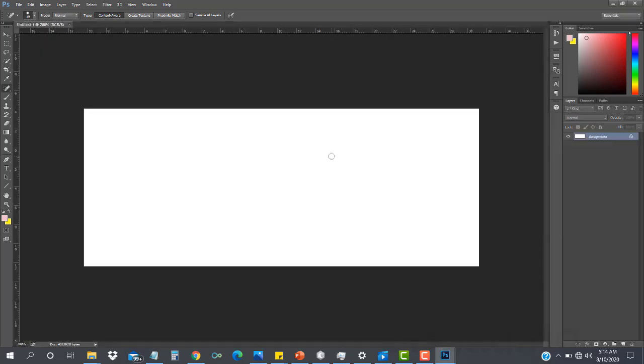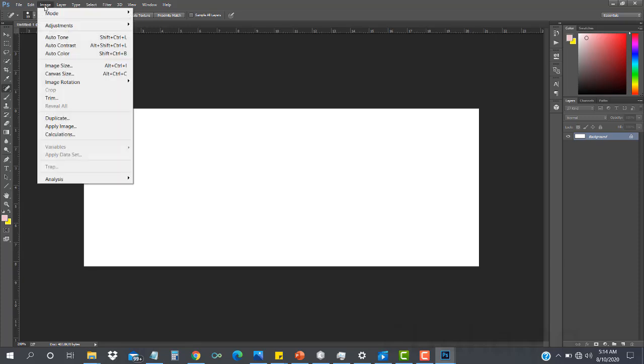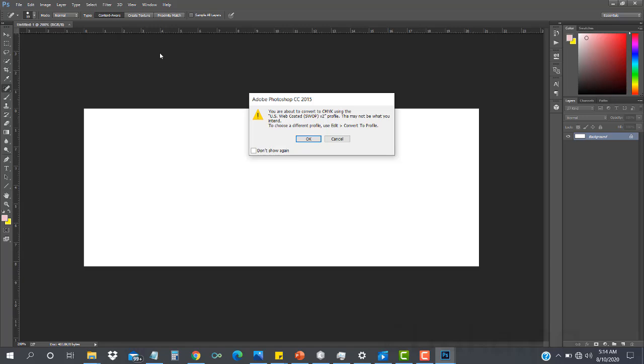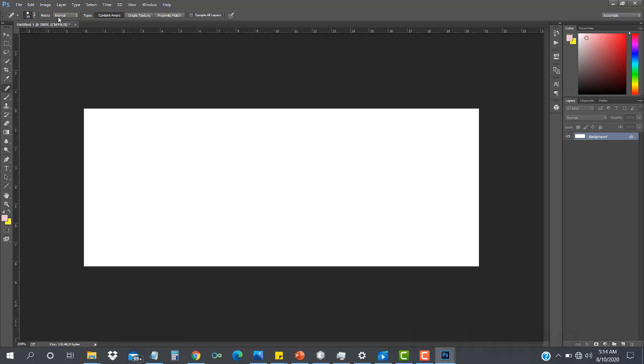Good. So if you look over here, where the title of the document is, you would see RGB here, right? That's because the color mode we're working in is RGB. But if you want to convert from RGB to CMYK, simply go to Image, go to Mode, and you can see RGB is highlighted. Just tick CMYK. It's going to bring out a dialog box. Just click OK. Good. Now you can see it's changed from RGB to CMYK.